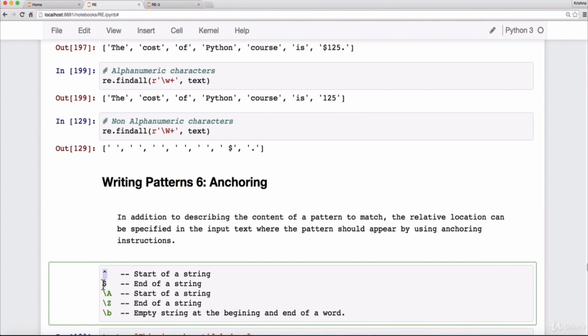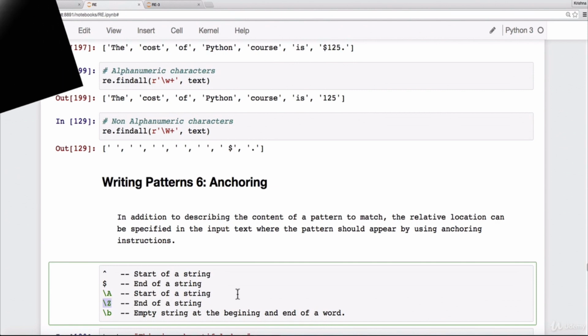The other thing is for the dollar sign, we use a dollar sign for the end of the string, and you can also use capital Z, slash capital Z, for the end of the string. All right. Let us see some code examples.